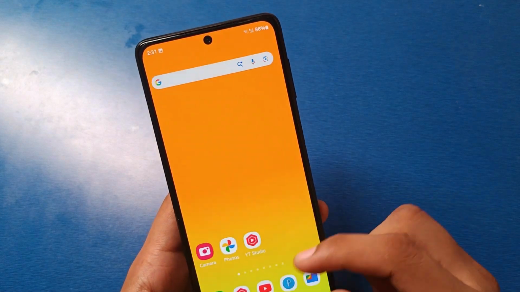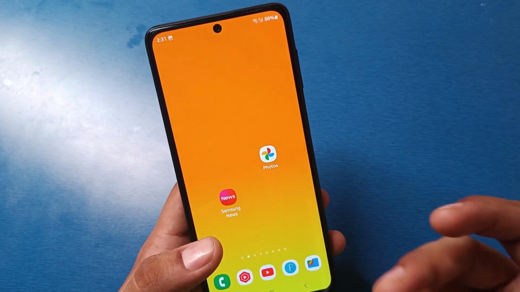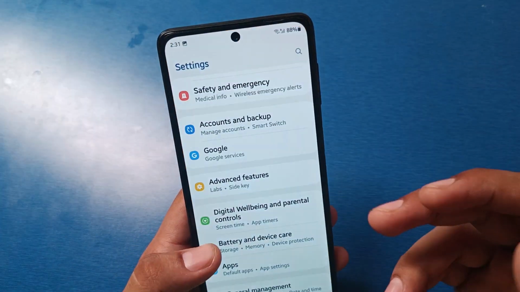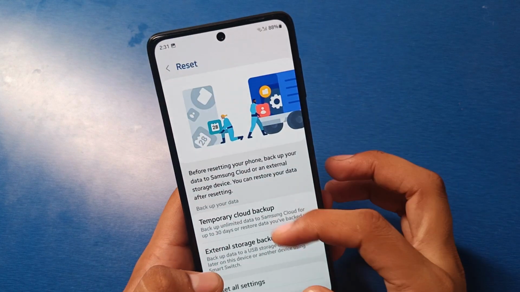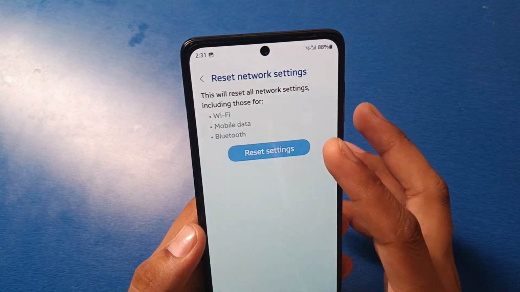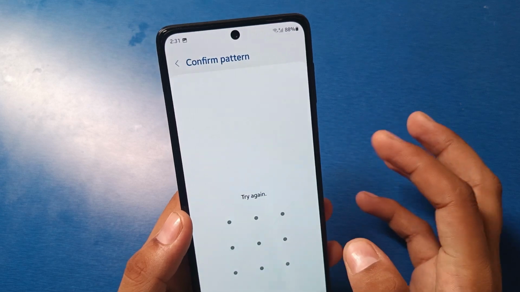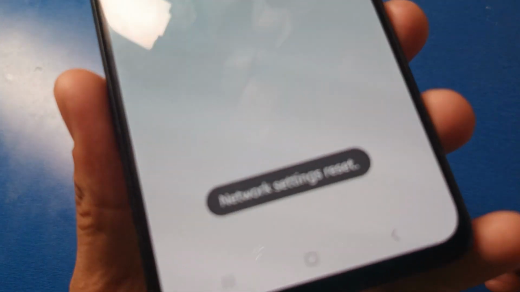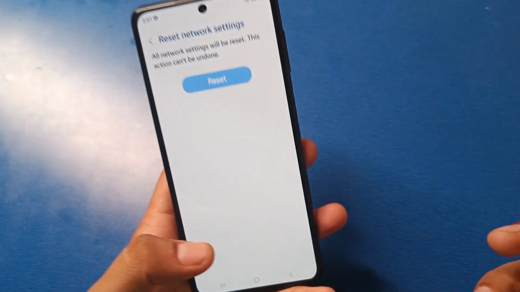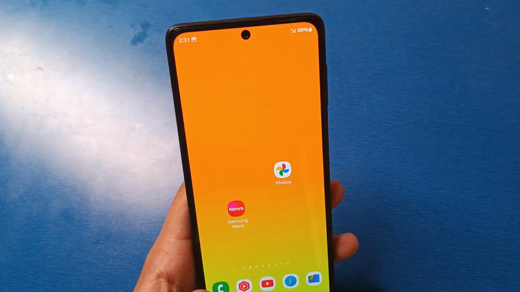Again press back, and friends, you can do one or two more steps also by clicking on the settings. Right here, reset network settings. By clicking on here, this will solve your problem very quickly. And as you can see, I have reset the network settings. This will solve your problem.